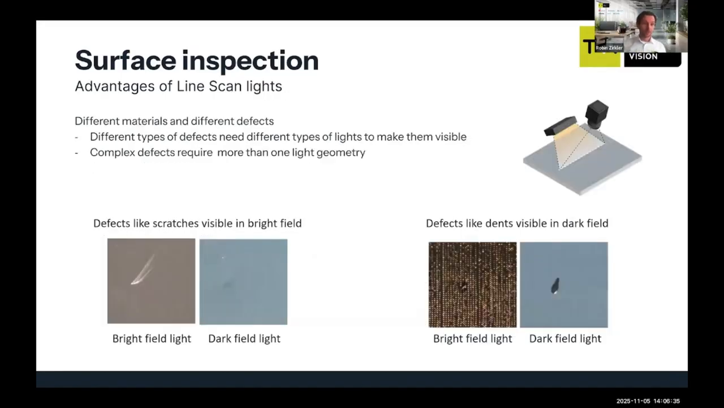So not only the camera, we're also providing line scan lights. Different materials and different defects require different types of lights to make them visible, and complex defects sometimes require more than only one light geometry. Here are some examples. On the left side, you can see a comparison between a scratch in a dark field and a bright field illumination. You can see it in the bright field. And on the right side, you can see the dents, which are only visible in the dark field light geometry and not in the bright field light geometry.